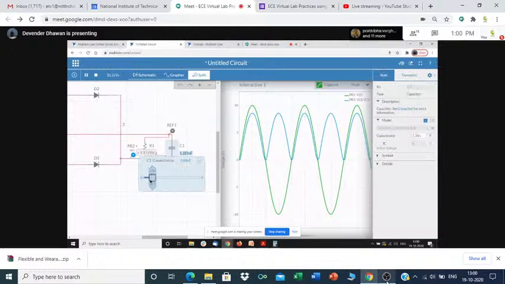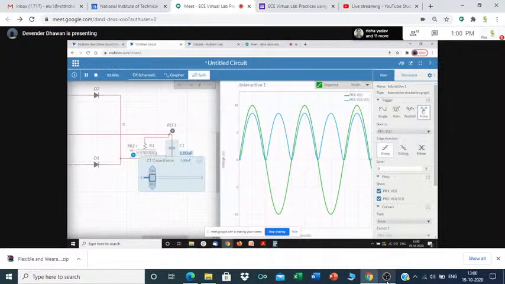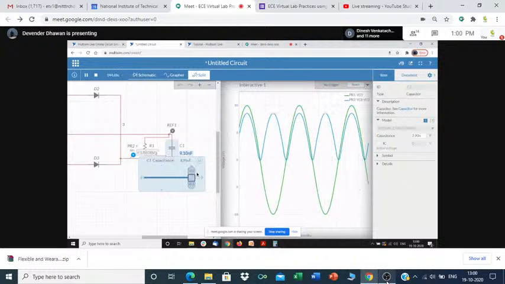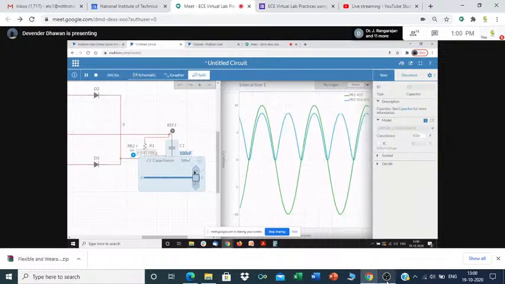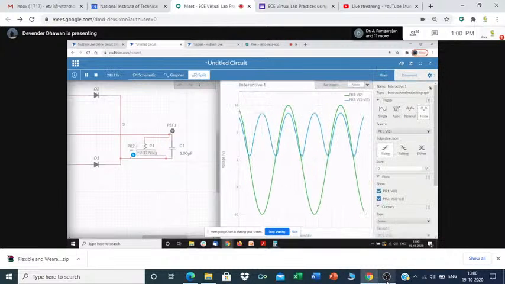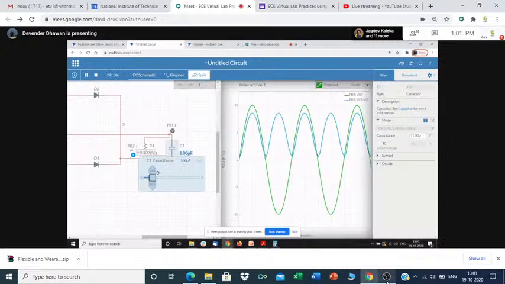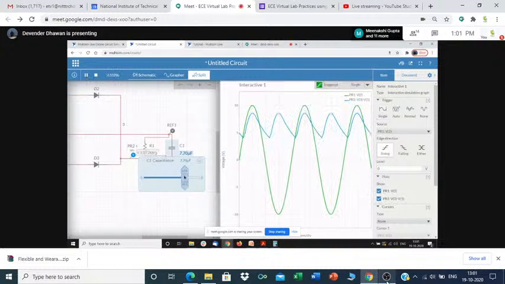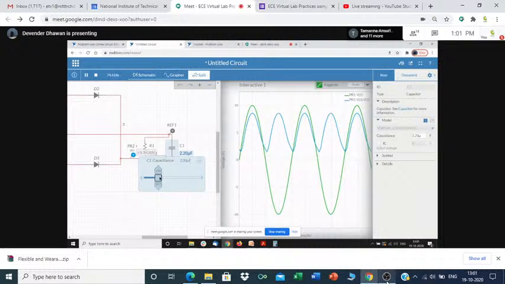Now I will try to increase this capacitor. See your wave, one second. You see, if I keep on increasing this, the ripples have gone a little low. If I again decrease it, it will come back to the original. And if I keep on increasing it, as expected, the ripples are going down. So I can keep on increasing the capacitance further to reduce it even more and make it almost a flat wave.